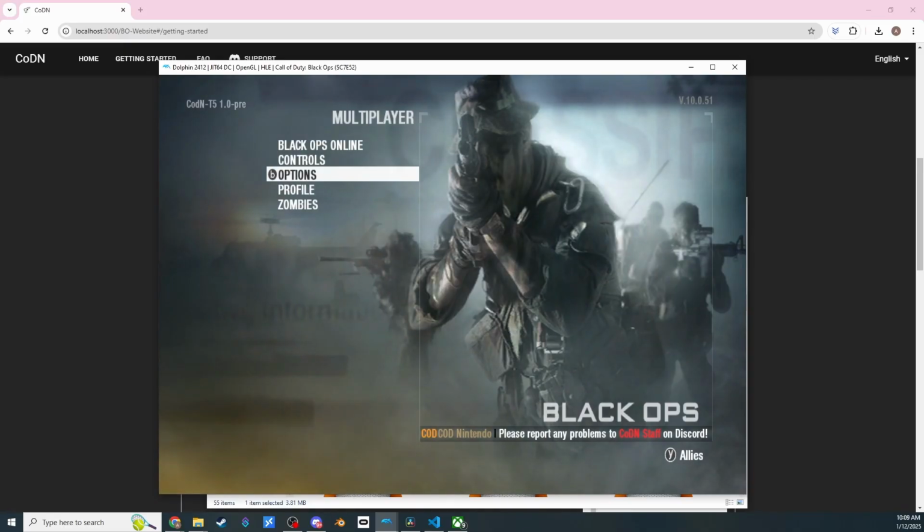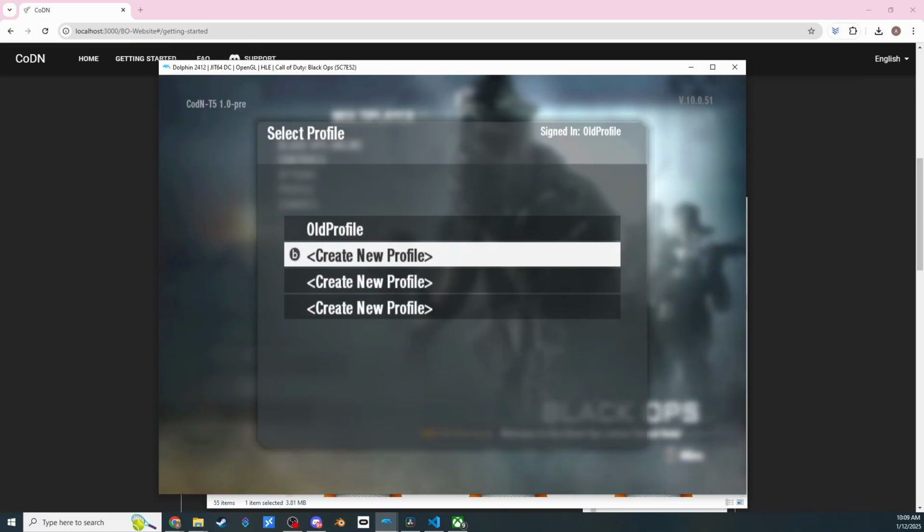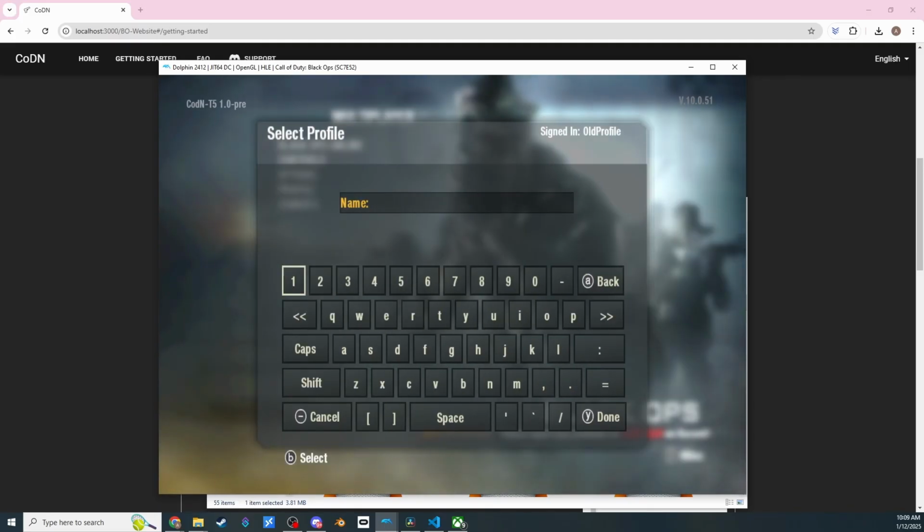To create a new account, we will go down to Profile, and we will select Create New Profile. Now, if you do not have any slots available, you will have to delete an original account. I highly recommend just deleting all your original accounts as they are no longer able to be used regardless. We will go ahead and create a profile.